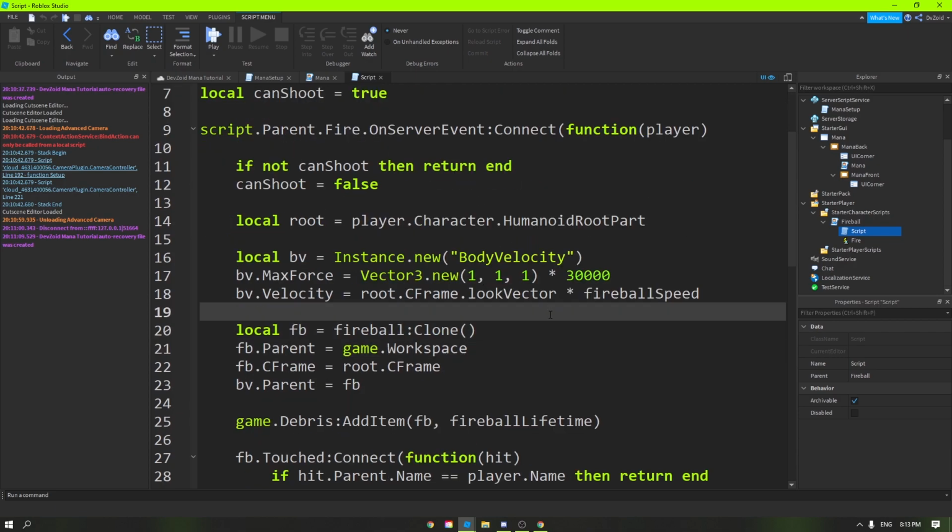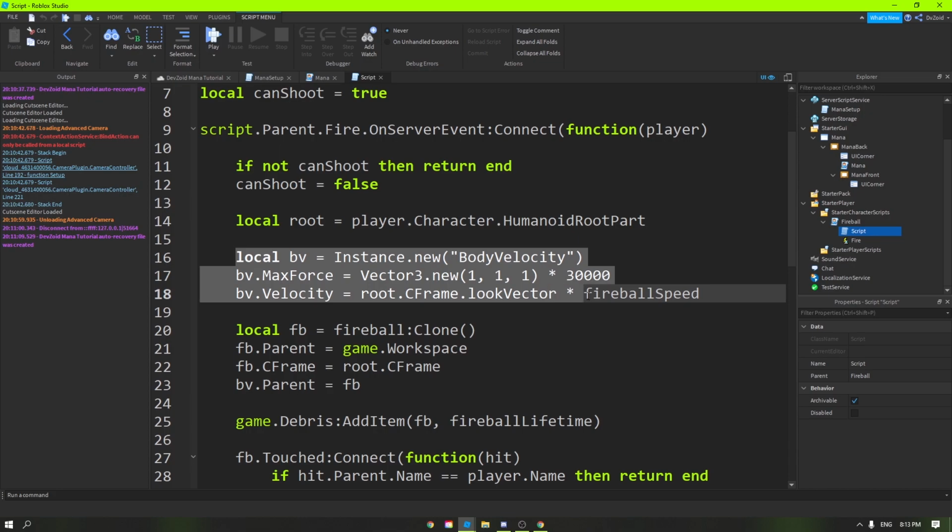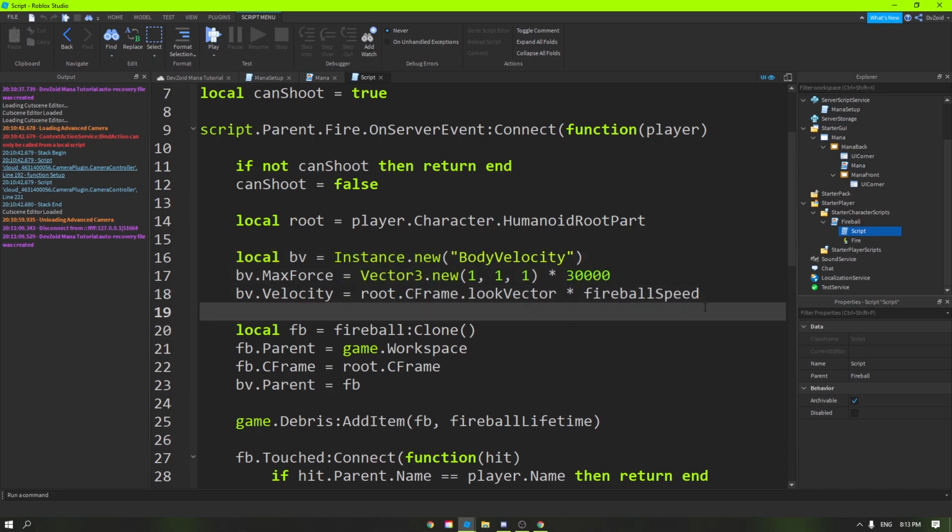Generally what you want to look for is either a body velocity or movement speed being changed or something like that, right? So here there's a body velocity, and I know what a body velocity does is make an object move. And what does a fireball do? It moves, right?